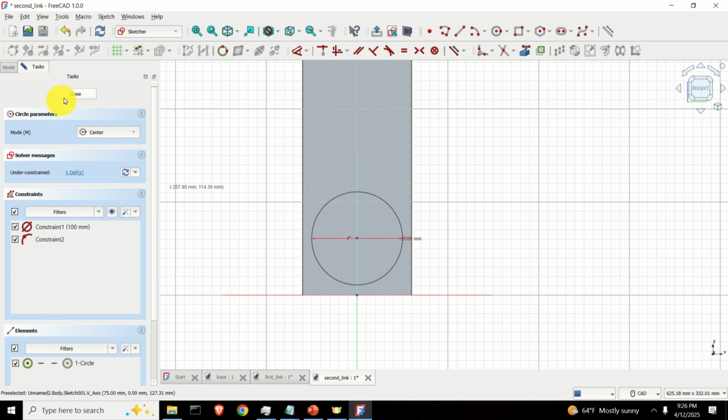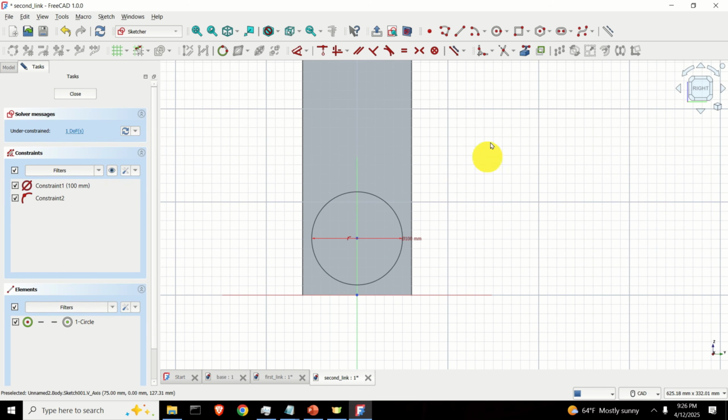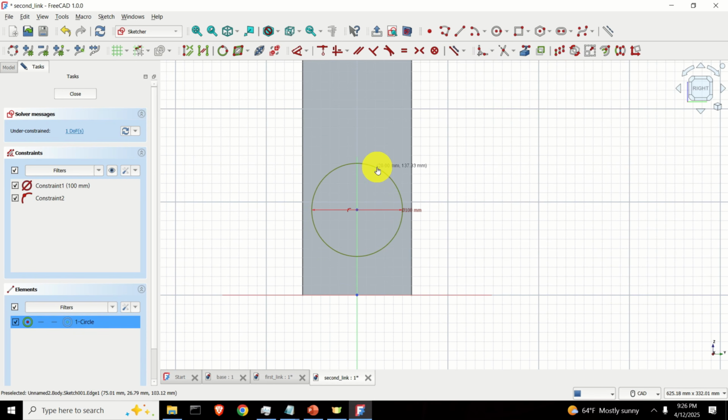Okay, so now let's move this diameter or this circle a little bit up to the right click. And now let's move it a little bit up. To do that, you simply need to click here and let's move it a little bit up. For example, over here. Good.